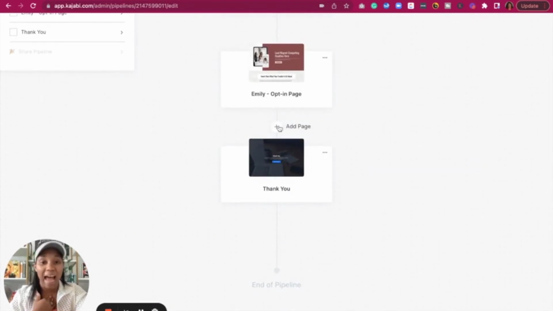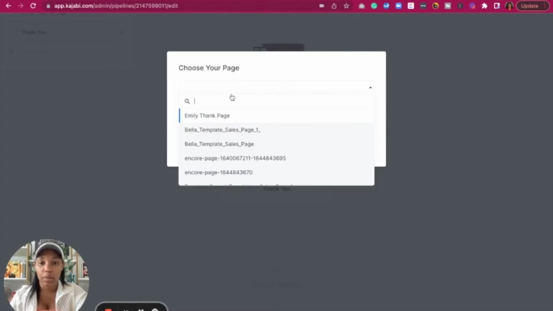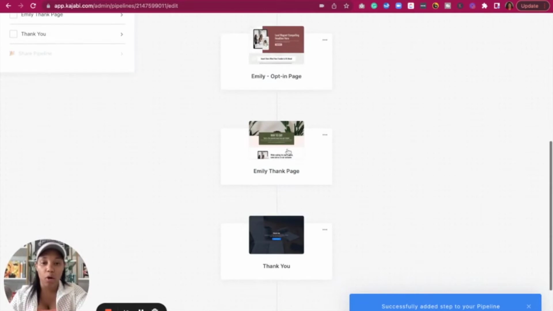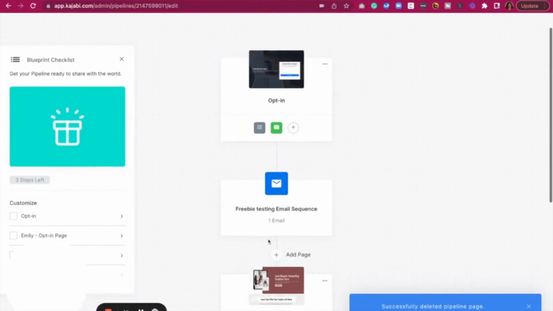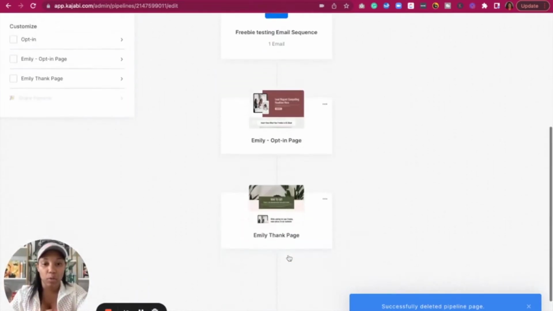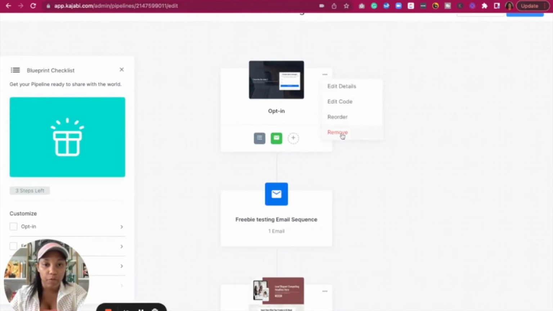I'm going to go ahead and add in one of our templates so I can show you. I'm going to grab an existing one. We're going to go to Emily, thank you, save, boom. Okay, so we have our thank you page and our opt-in page in. So what I'm going to do instead is remove some of the things that I don't want here, again, because I am going to be switching it up and using my own templates. I am also going to remove this as well.